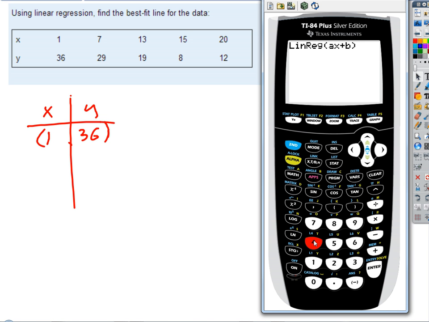It should say linear regression, then under that it should say, is it L1? Okay, L1, and then it says X list, L1, Y list, L2, and then something weird like frequency list, and it should say nothing, we'll never use that. And then it says store regression equation, Store RegEQ. And then at the bottom it says calculate. Most of the time, if we're just wanting the equation of the best fit line, we can skip all the way down to calculate and just hit enter.